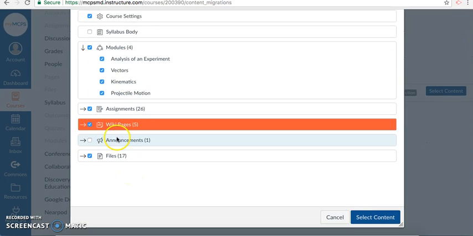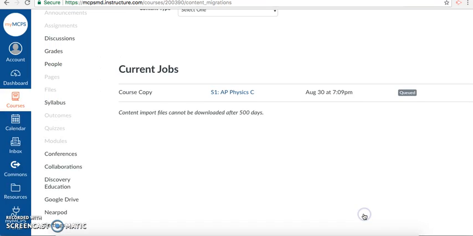Once you've selected what you're going to take with you, you're going to hit select content, and you're going to see this queued button right here. Eventually it'll run and it'll import all of that stuff from your previous course into your current course. So now we're just going to wait while it does that. It sometimes can take a few minutes depending on how much content you're importing. The less content, the less time it will take.